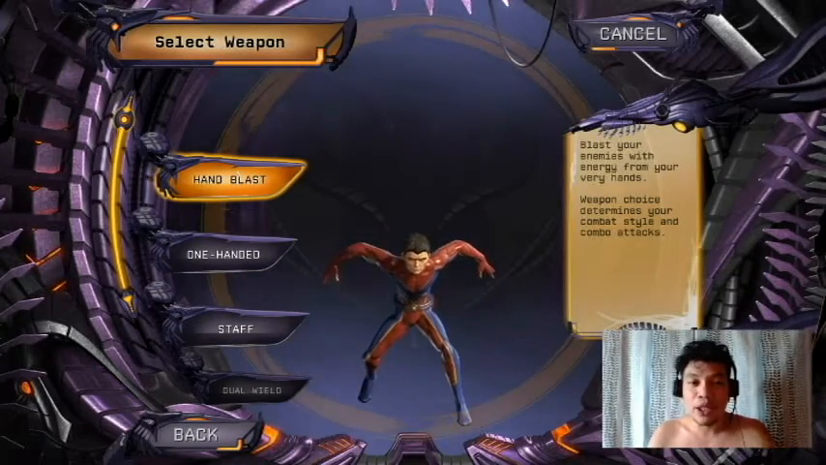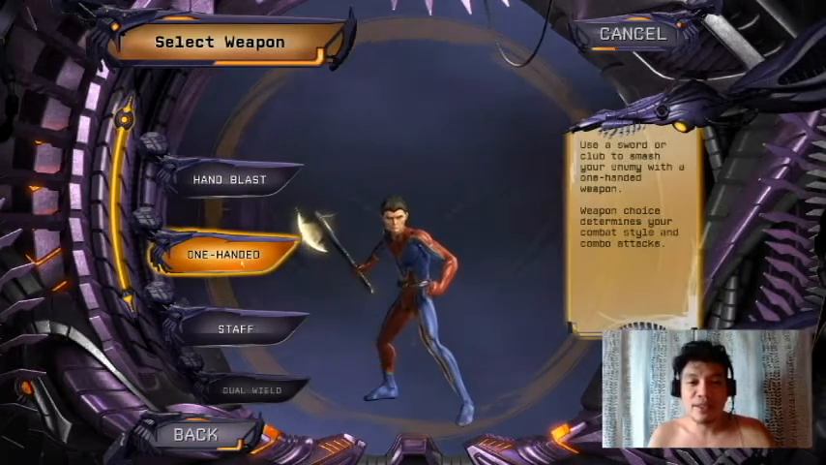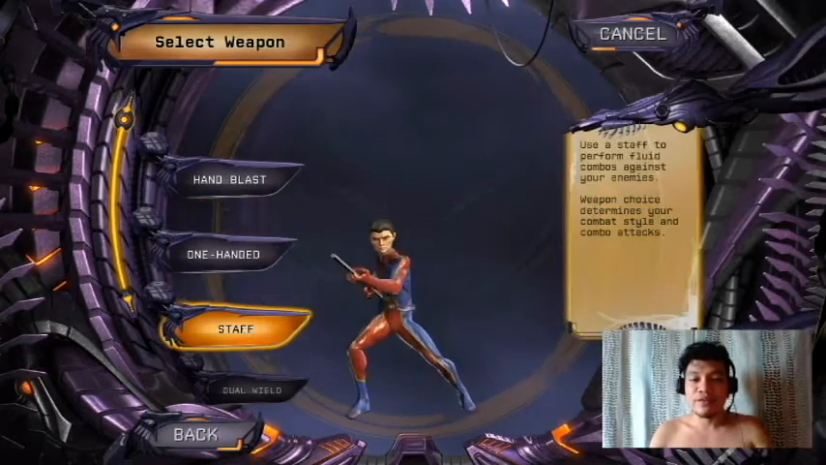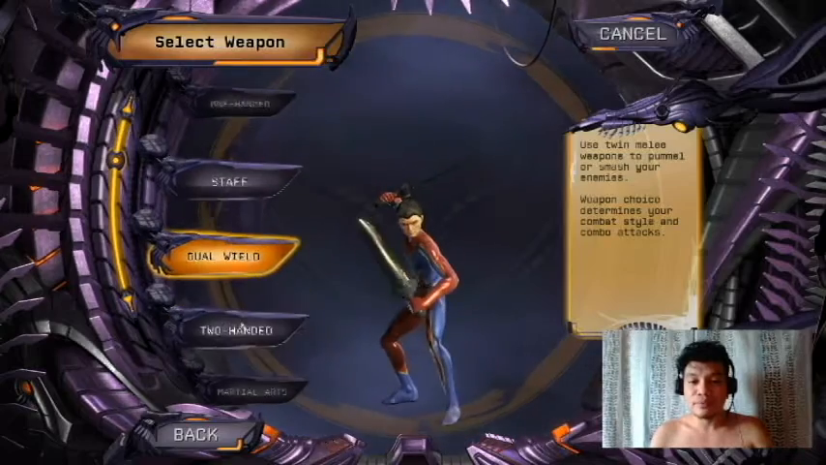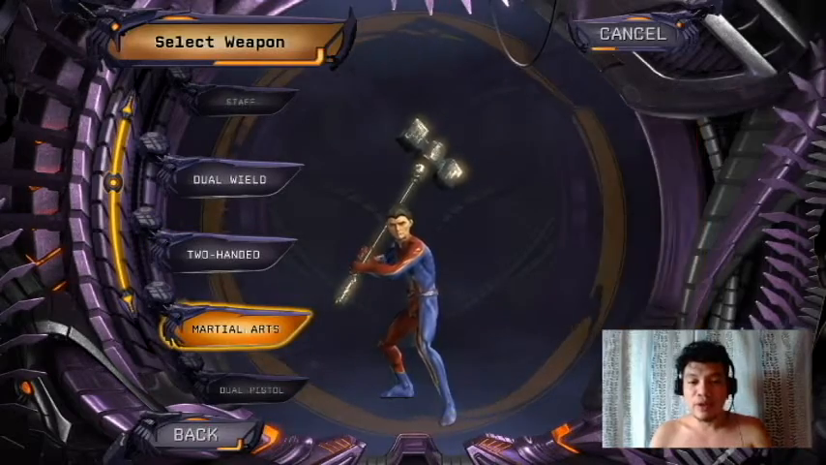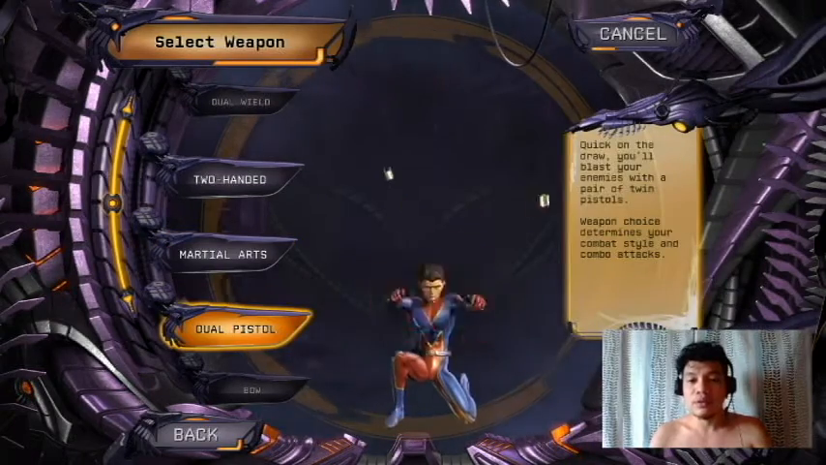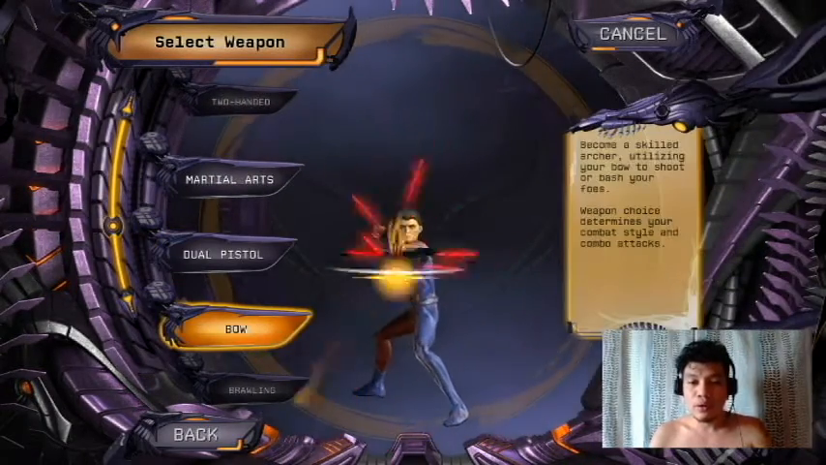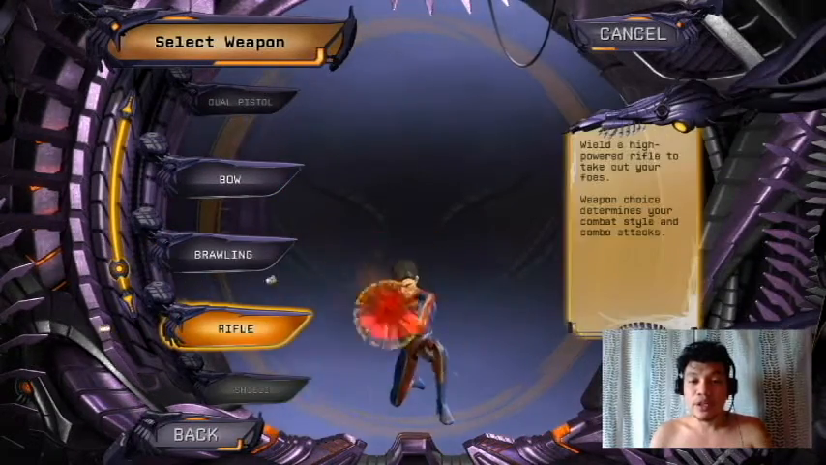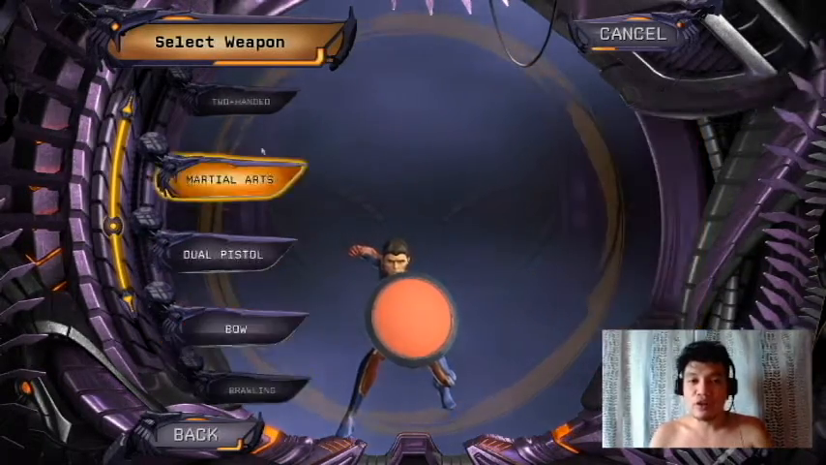You can choose select weapon, weapon specialties from available data. It's just like a normal command, the blast coming from your hands, and then one hand if you have a weapon wielder, a staff. You can choose dual wield, two-handed for big weapons, martial arts, and more of an assassin. Dual pistol, a bow, some brawl, or shield, just like Captain America. Okay, so I'll choose.